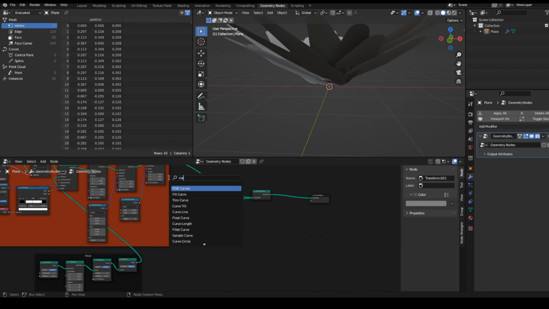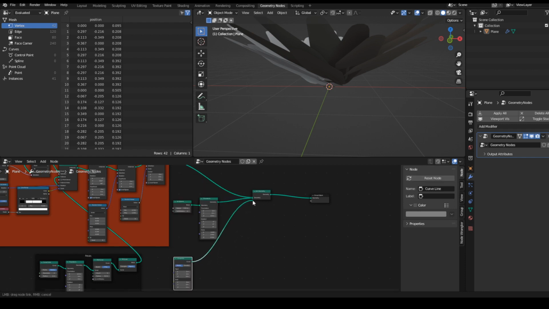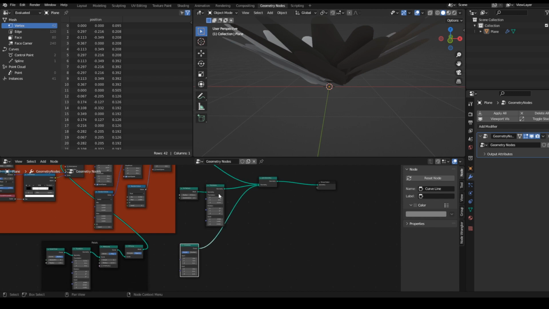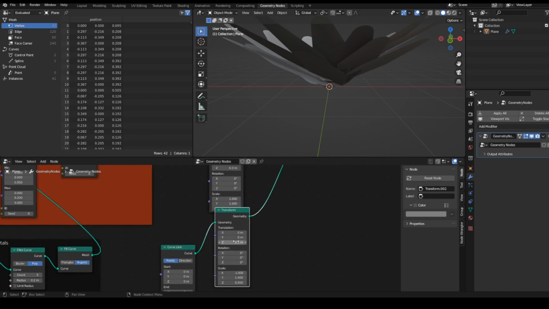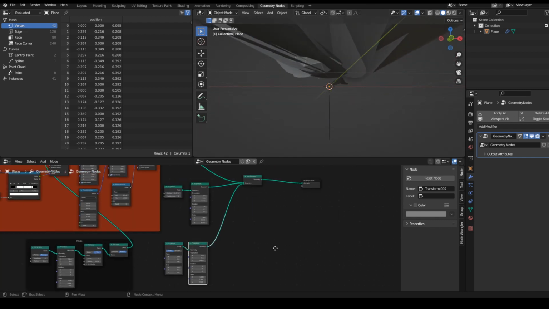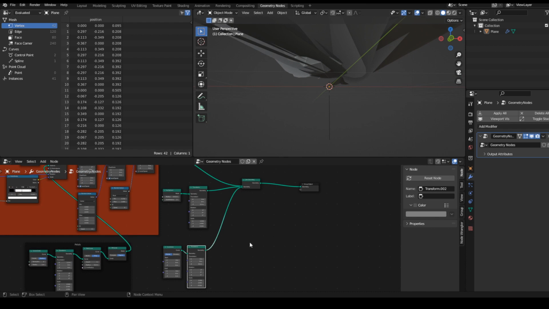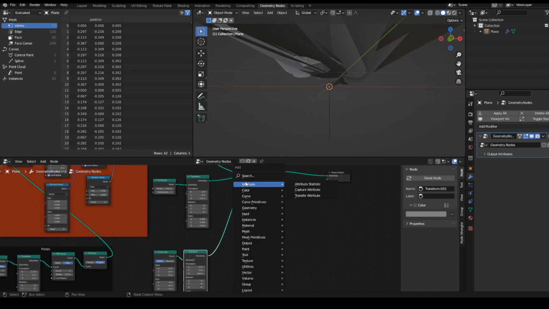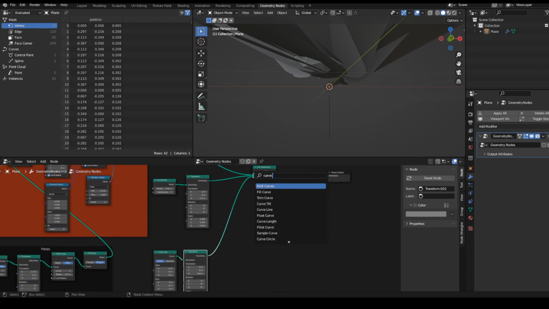So let's add a curve line. We're going to go ahead and plug this into the join geometry. I don't see anything yet, and that's because we're going to go ahead and bring in this transform node and just bring it down a bit. So I see this line now, right? Let's model it a little bit within geometry nodes itself. So what we're going to do is change it from curve to mesh.